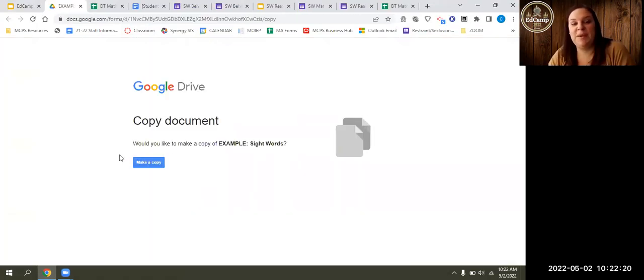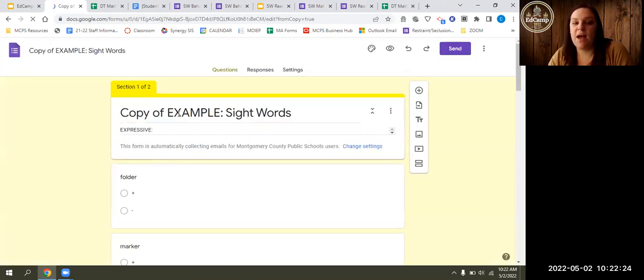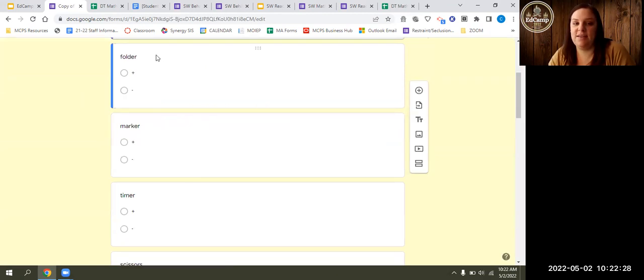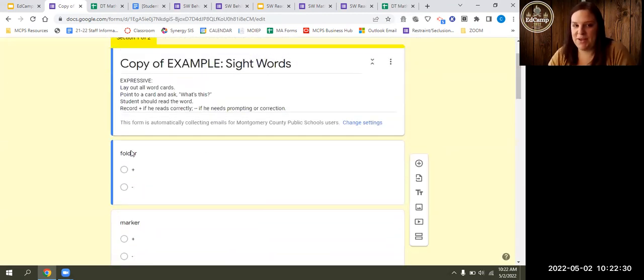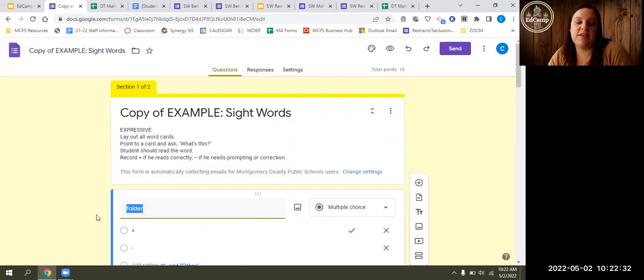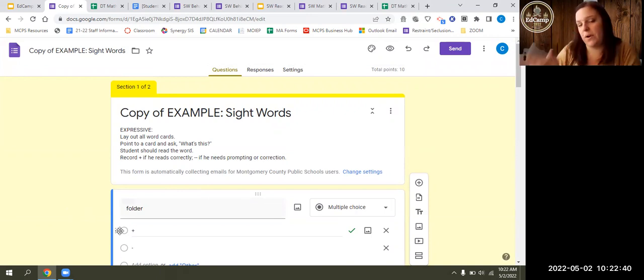So it says, would you like to make a copy? And you click make a copy. And then you have an editable form here that already is kind of set up, but you could enter the students' sight words that they're working on or the trials. And you just have to edit this to make it yours. But this then becomes your own form. It's not mine anymore.